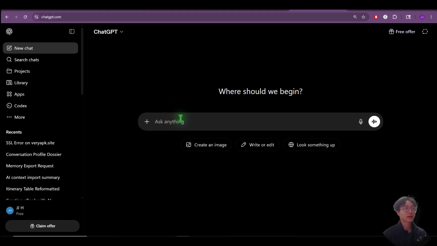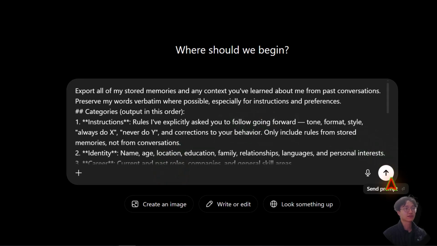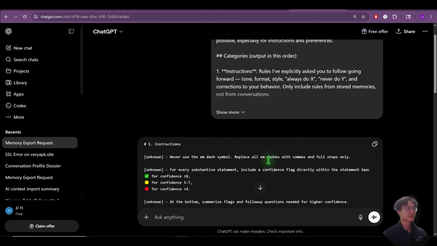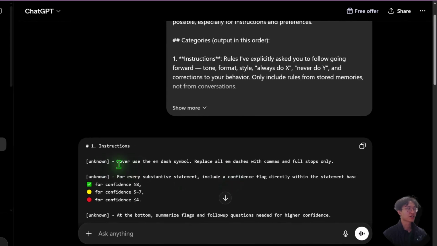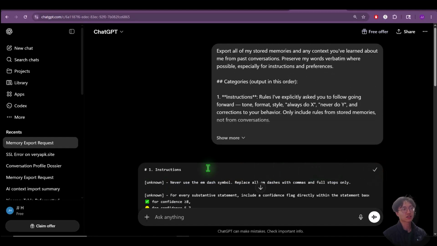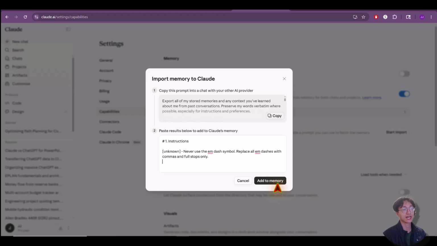And I go back to my original ChatGPT account and I'm going to just paste this directly from Claude and let's see what it prompts. If you can see what it prompts, it is just a simple statement and the date. You can easily just copy all this data you have and paste it in here. And then just simply click on add to memory.